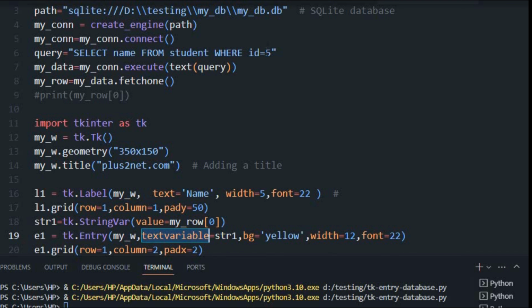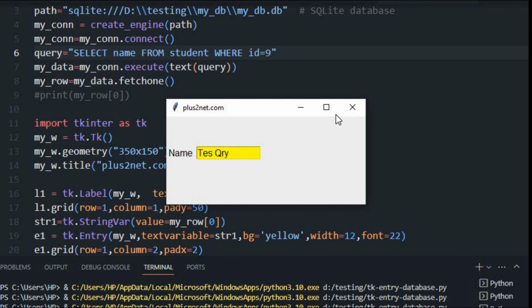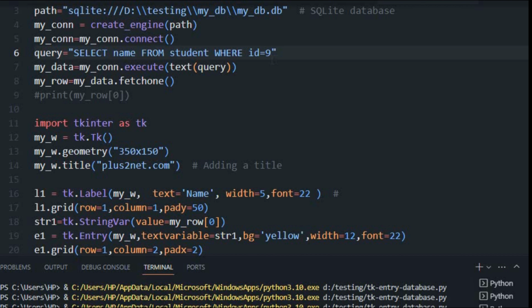Now let me close this and take one more ID, let's say 9. The ID is 9. One more different name it should pick up. You can see the name has changed. Like that, I can take this ID also as an input, take the data from the database, and display it also. That's all, friends.